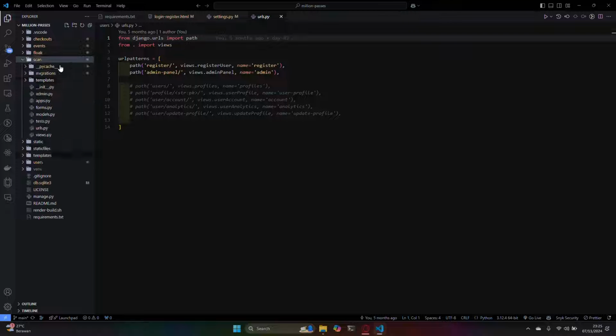That's it. Then we have a scan app that scans the QR code generated from our system and verifies the user. If the user exists, the user's QR is saved as present at the event, and if not, it's in the pending state. And here we have an events app that holds events. This project is still in the development process.